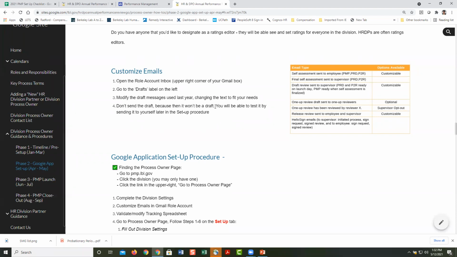I'll go through the actual app to show you how to do a test. The one thing off to the side here: we talk about different types of email and different options that are available. These are your PMPs, PRD, P2R. Those are customizable for self-assessment and final self-assessment. Your draft review: there's an optional one-up review draft sent to one-up reviewers. So in this little box, it gives you an idea of what options are available.